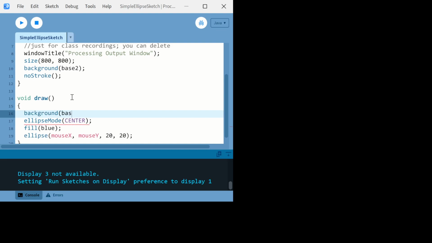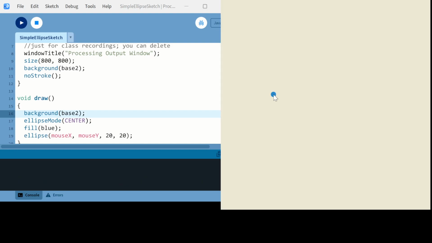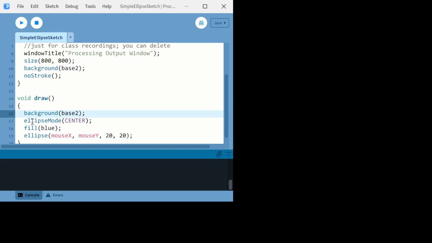Background, base 2, Control S to save, Control R to reload. Right, now it's just basically drawing the mouse. So I'll put that in here in quotes so you can play with that later. All right, does that make sense? Any questions on this?